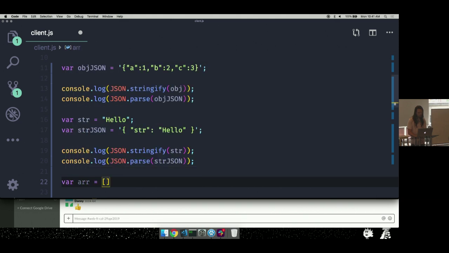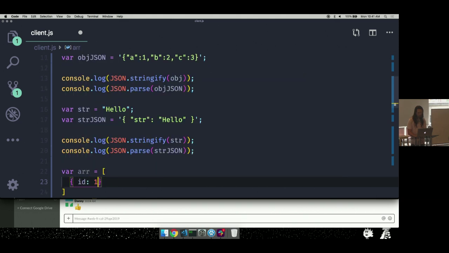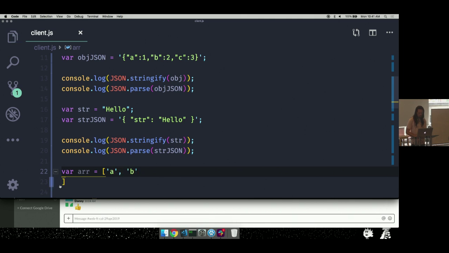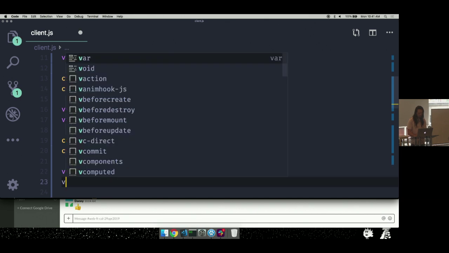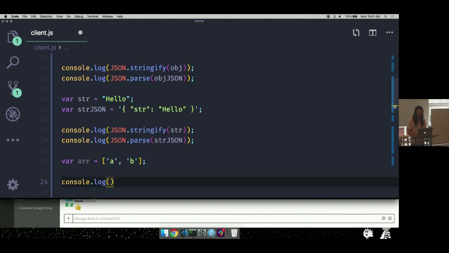Whereas if I take an array, I guess I can probably just do this simply. I'll just do A, B. Okay, and console.log, I'll stringify this.